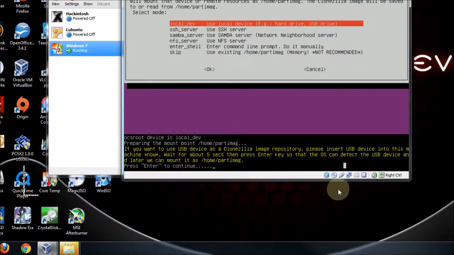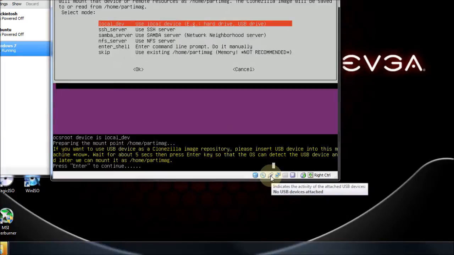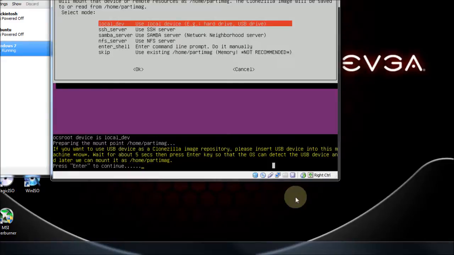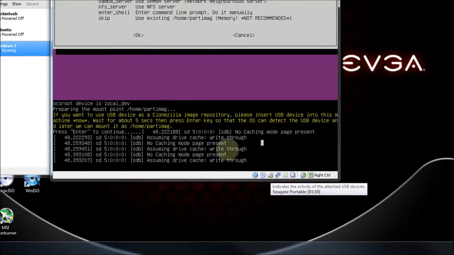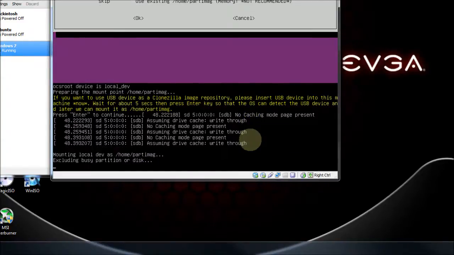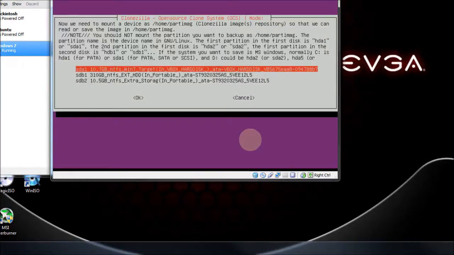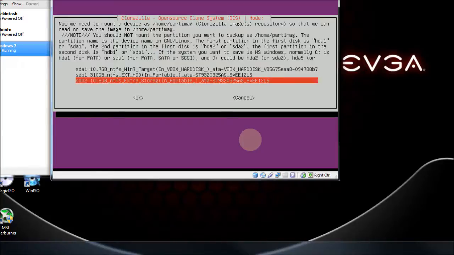And let me make sure my external hard drive is plugged into my virtual machine, which it is not. Well, we'll see if it reads the external hard drive. I'm just going to press enter here. Okay, it did read the external. Now it's asking where the image is stored, the one that you'll use to create an ISO. So for me, it's right here, SDB2. Just select wherever you have the image stored and press enter.